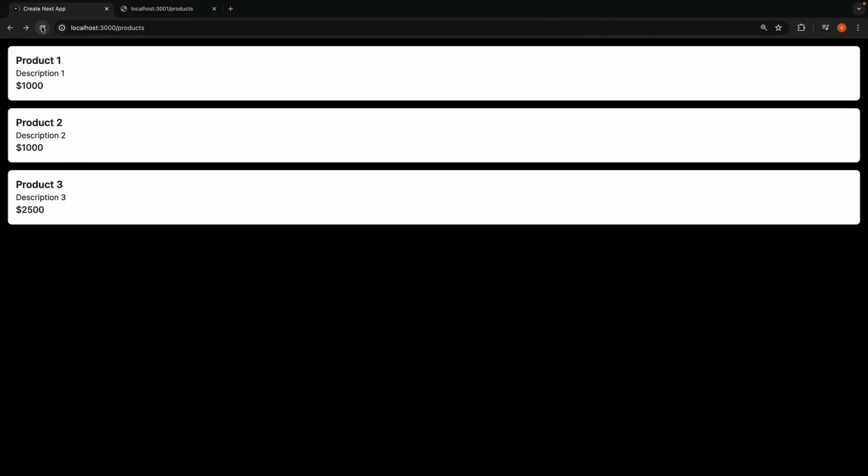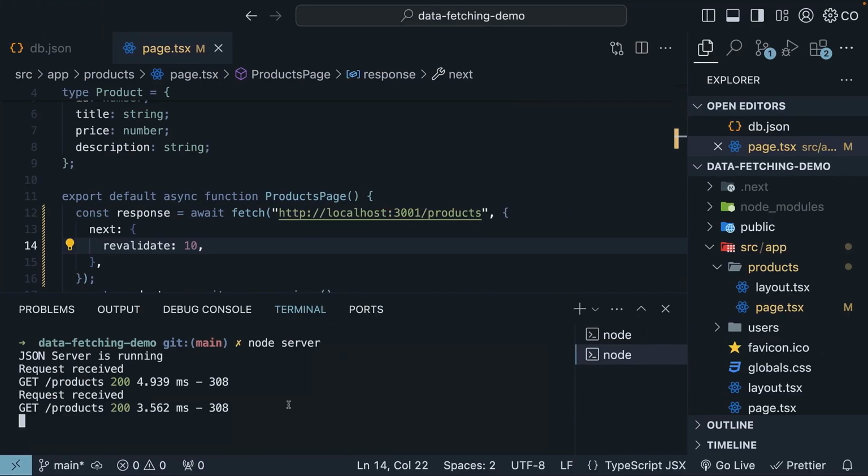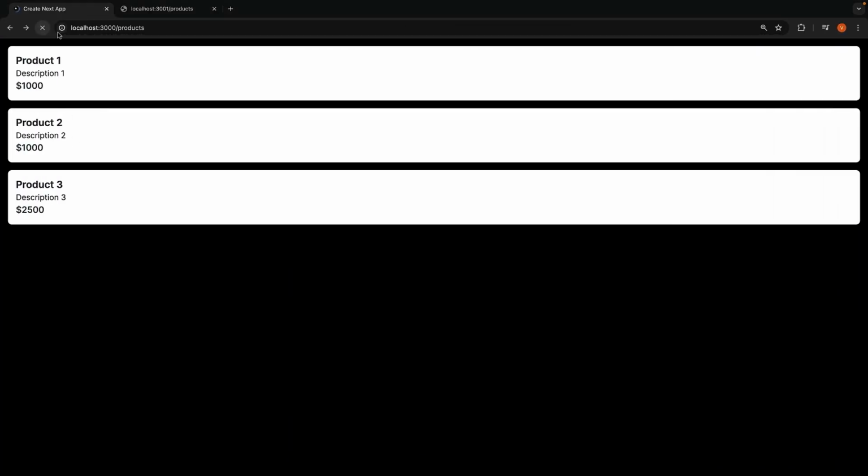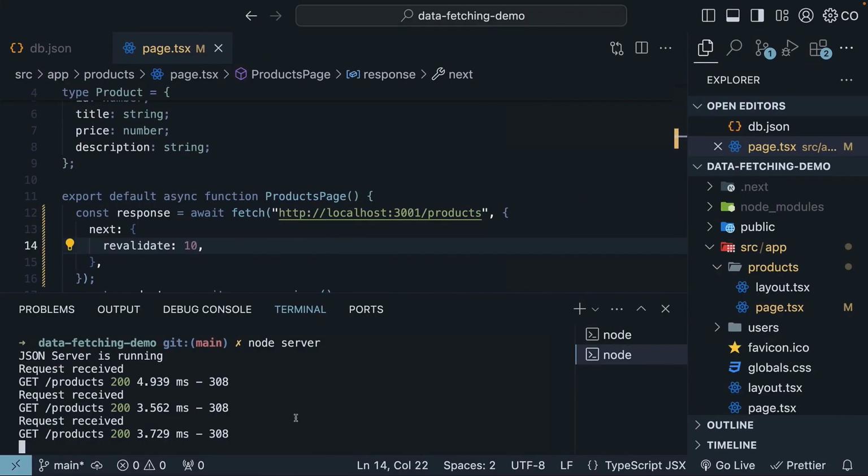Reload the page again within 10 seconds, and no request will be made. Wait for some time, and after 10 seconds, you will see a new request again. We are revalidating the data cache every 10 seconds. Let me also highlight a few more points about revalidation.